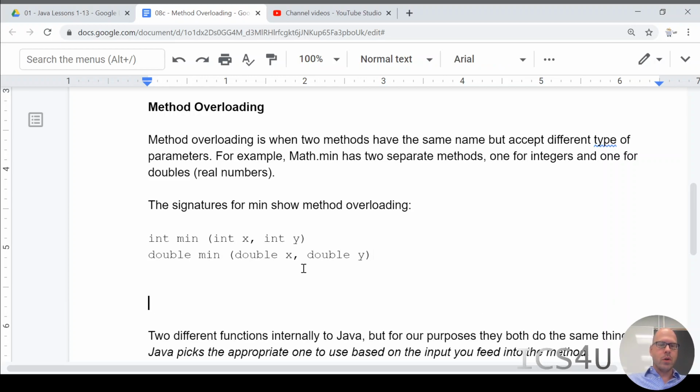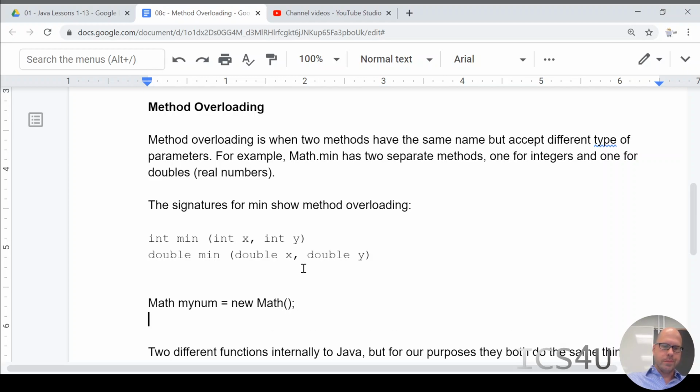Just so you can see what the code might look like, we're going to create an object from the math class. So Math mynum equals new Math, and then we can say int result equals mynum.min(3, 4); because min is a method of a math type object, an object that comes from the math class. So mynum was created from the math class. These 2 lines here are actual Java code.